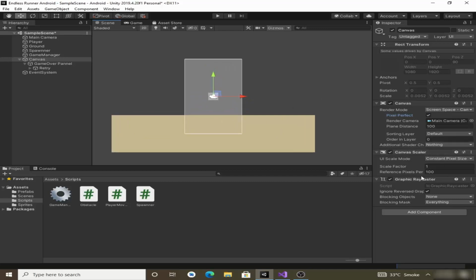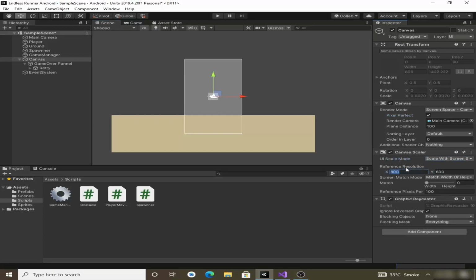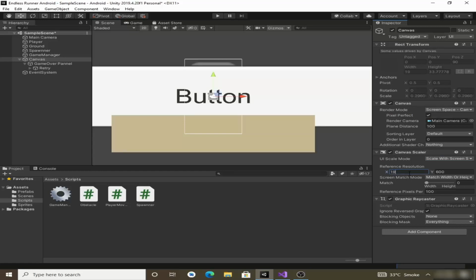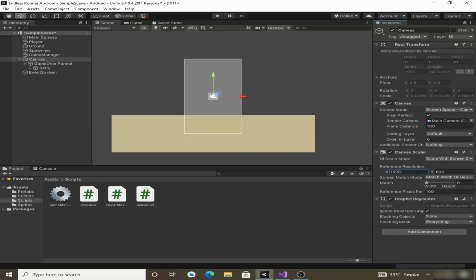So now we will also change its UI scale mode. So click on this UI scale mode and change it from constant pixel size to scale with screen size, and we will give the reference resolution as 1920 by 1080. So we will click on this match parameter and we will make it 0.5. So it will scale the UI elements according to the screen size.